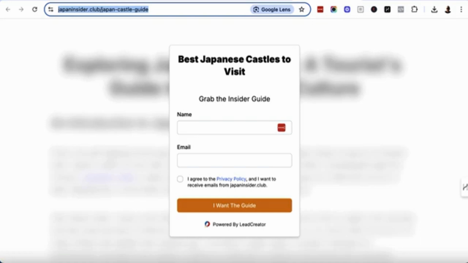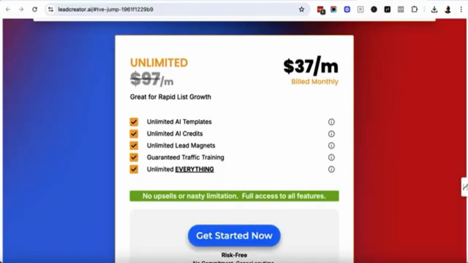How much does Lead Creator cost? Well, we can see that it's $37 per month and everything comes unlimited and there are no upsells or downsells or any of that stuff. You get absolutely everything within a $37 a month package. And if you are building a list, it's a no-brainer in my opinion.